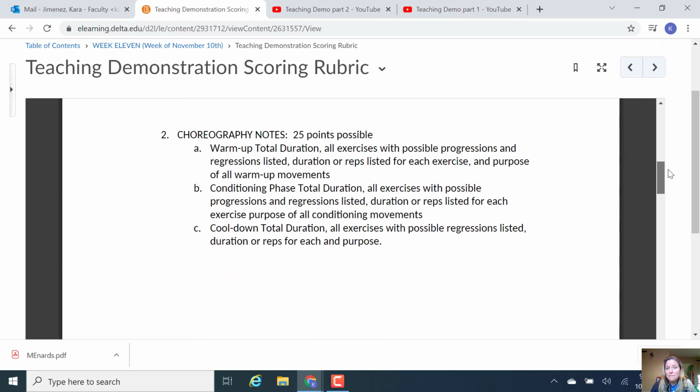The next 25 points is really your choreography notes, is what I call it. So you had that table format where you had your warm-up first of all, and then you're listing possible progressions and regressions for each exercise.